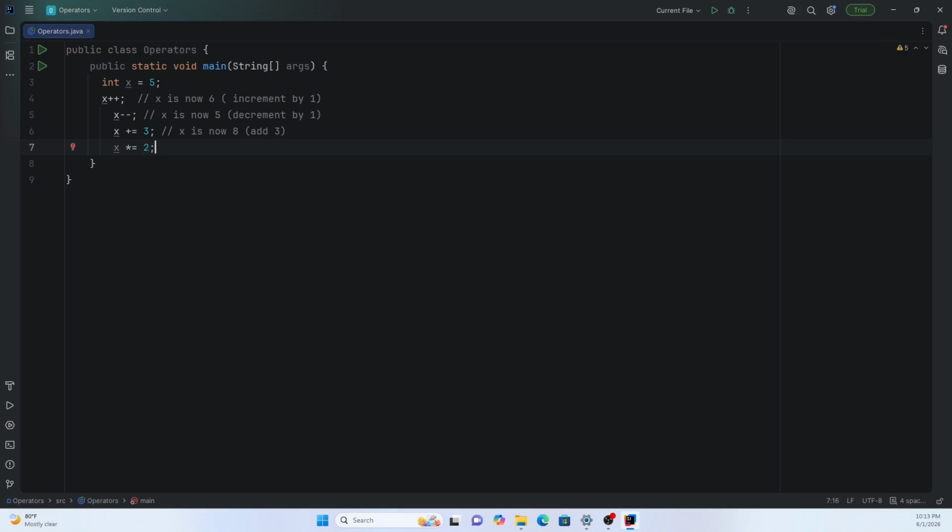So now we have to multiply. So x is now 16. We had 8 here on line 6. So we now multiply it by 2 to get 16. So those are the shorthand operators.